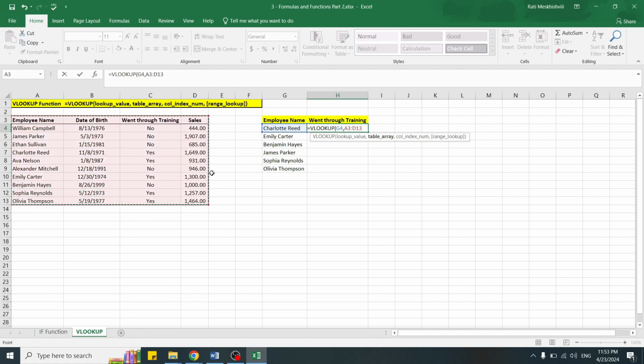The following step would be to tell Excel the column index number. This is the column number in the table array from which you want to retrieve the matching value. The first column in the table array is numbered 1, the second column is numbered 2, and so on. The column index number indicates which column's value to return when a match is found. For us, it will be the third column, so for the third condition, we will input number 3.